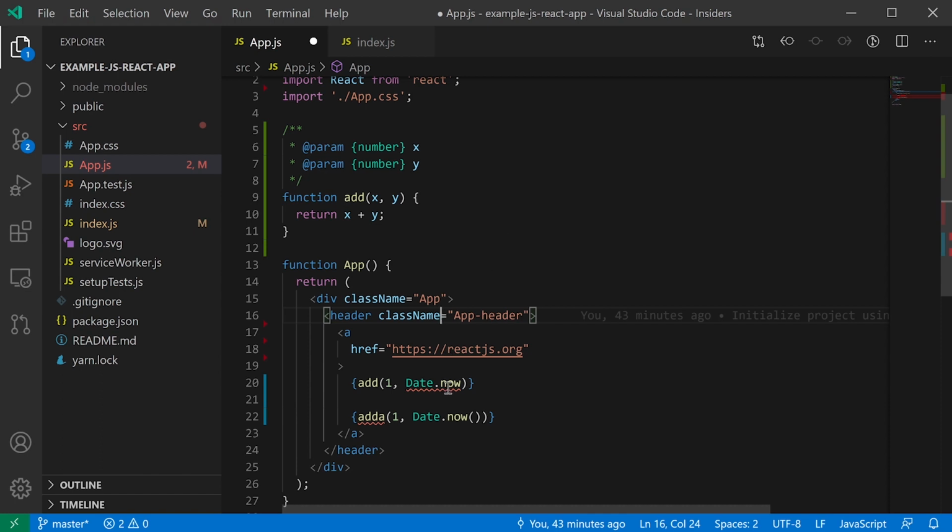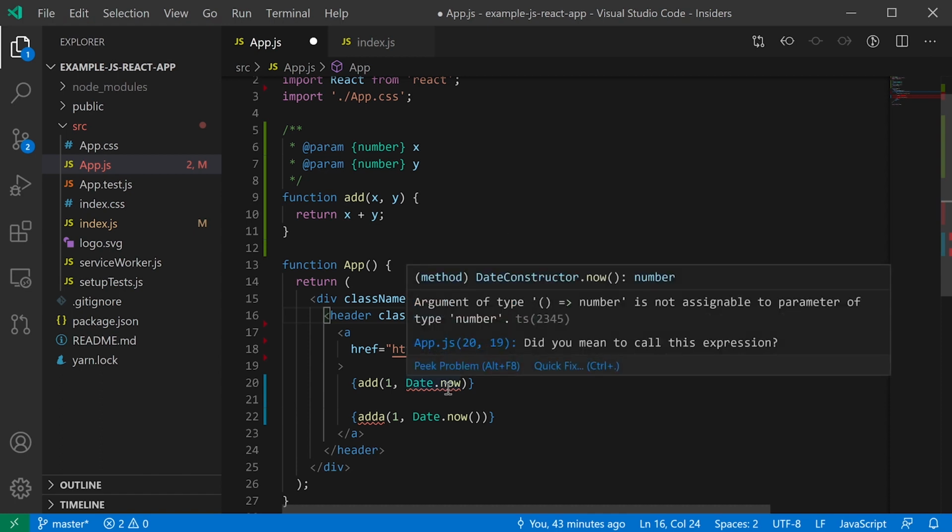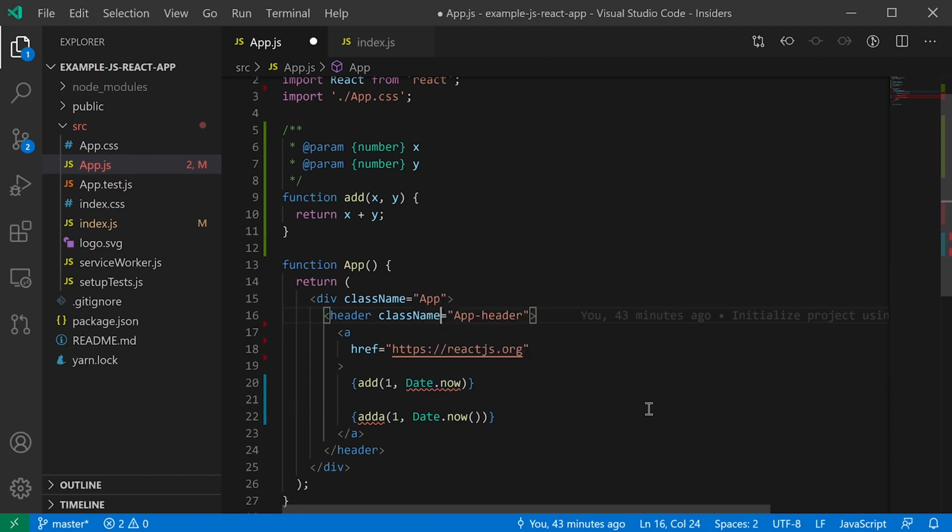If we hover over the error here, we can see that we're passing in an unexpected type. We're passing in a function that returns a number instead of a number itself. And TypeScript is suggesting that we probably meant to call this expression, which in this case seems like the right thing. So we can go and quickly fix that. So TypeScript was able to catch a type error there in our normal JavaScript file.